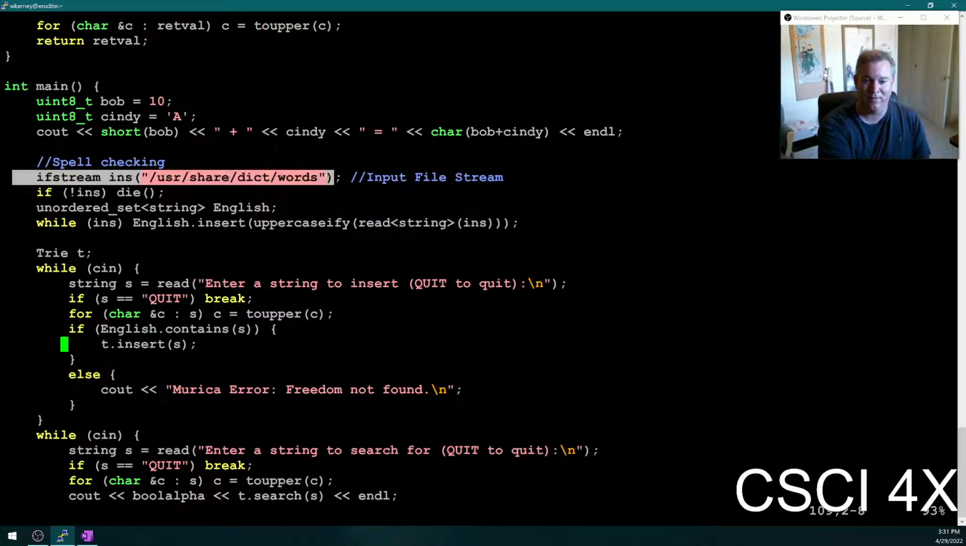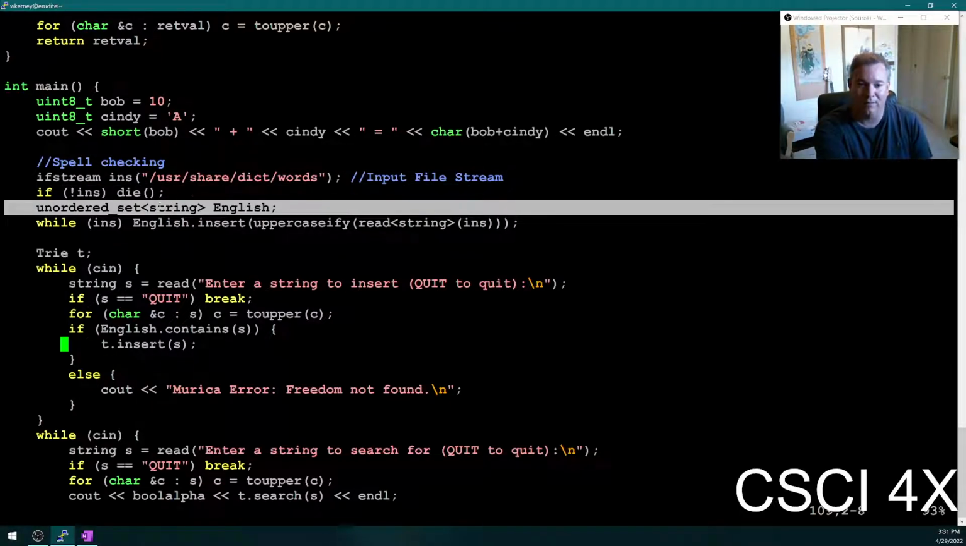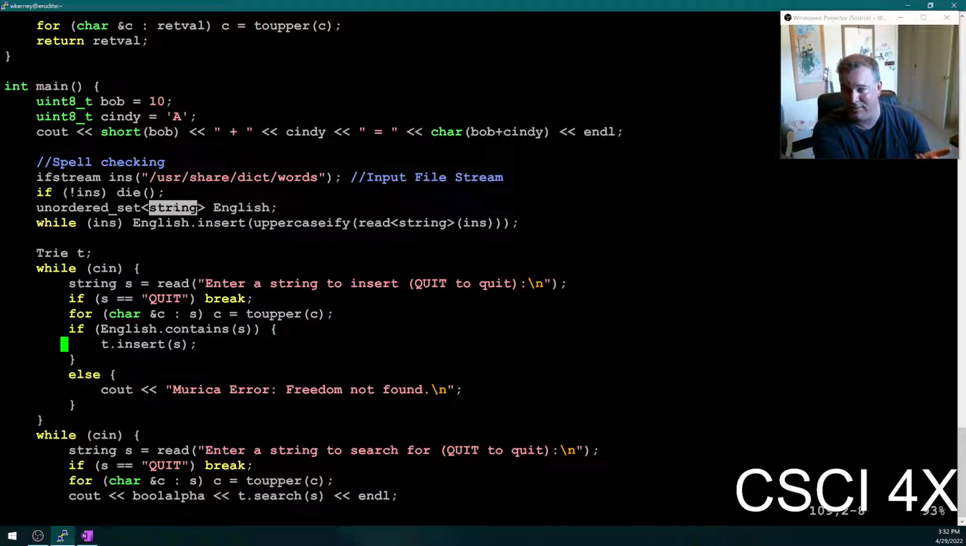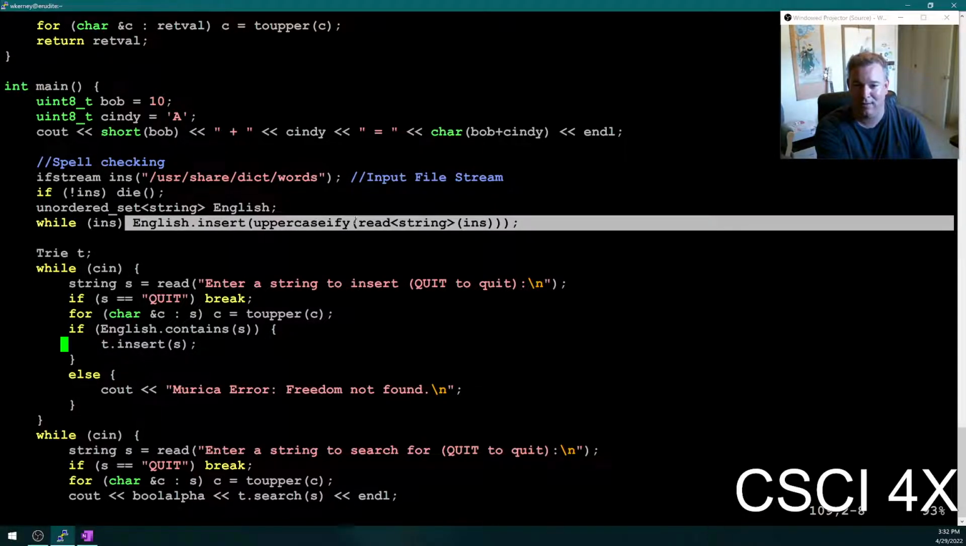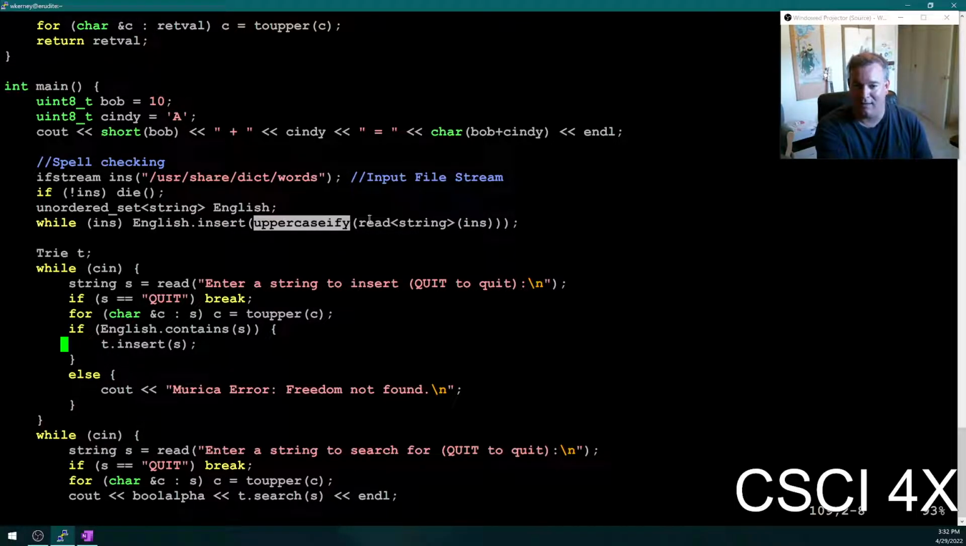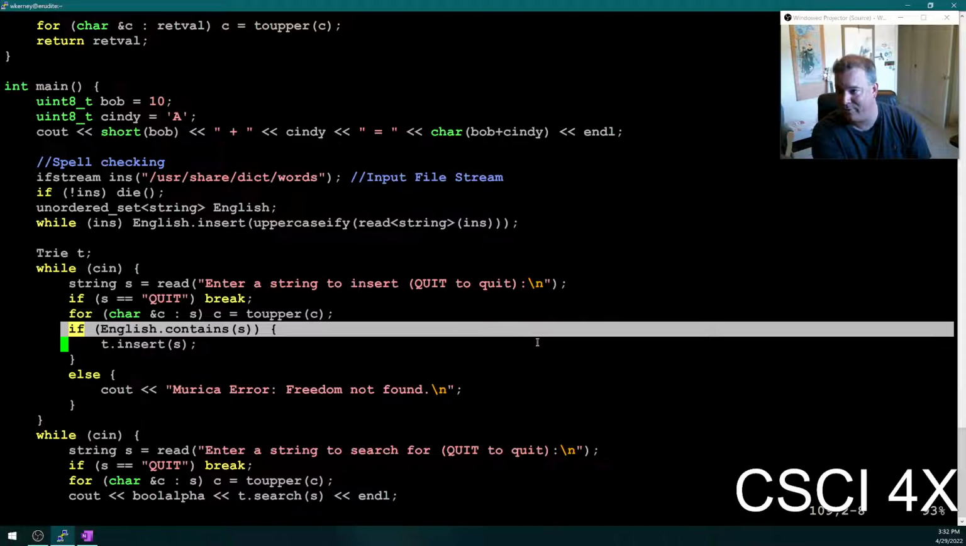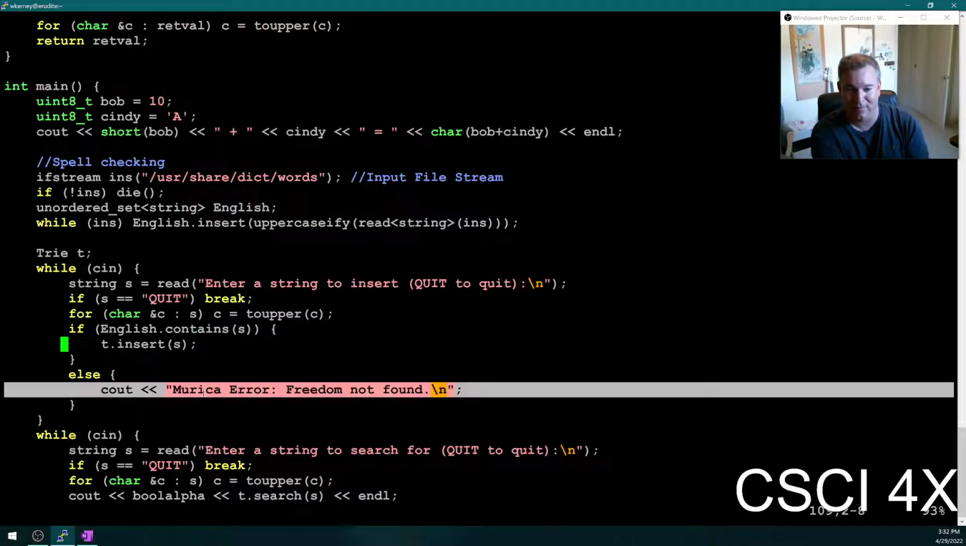So here we go. We open up the dictionary. If it failed, we die. We make a hash table of all the words. All possible words are either in the English language or not. And we just say, while there's words left in the dictionary, insert it into the English set, uppercasing it. So we have the uppercase version of every word, so we don't have to worry about case sensitivity and stuff like that. So we read one string at a time from the file, uppercase it, put it into the hash table, and then later on we just say, hey, if the hash table contains that word, we allow it. If it doesn't, we throw an error. All right? Easy spell check.